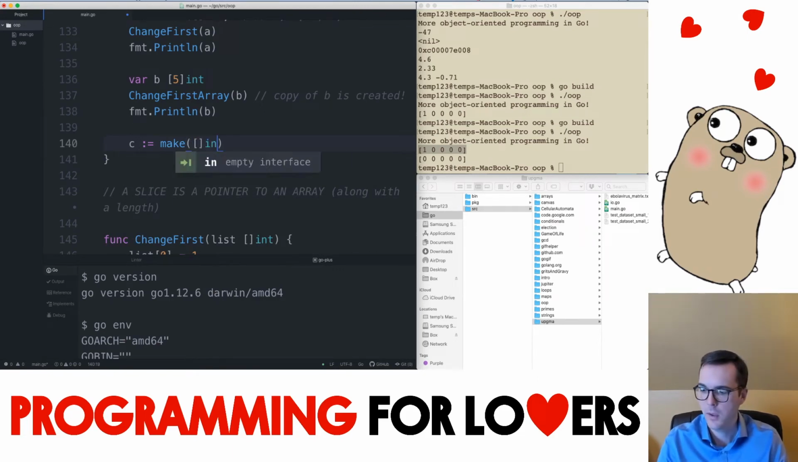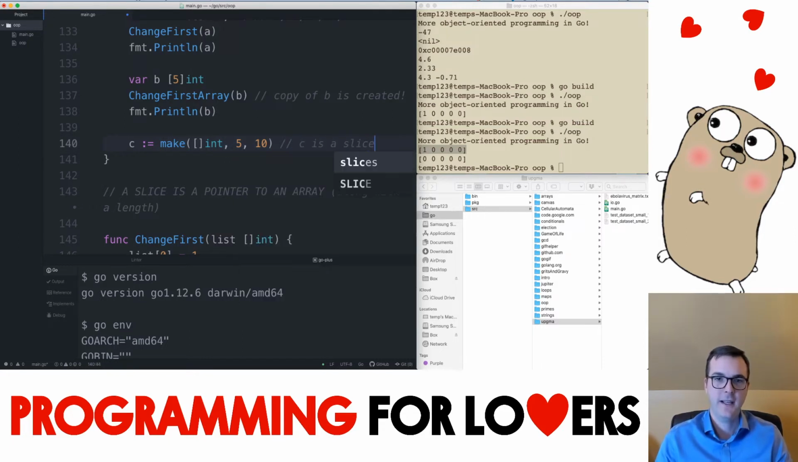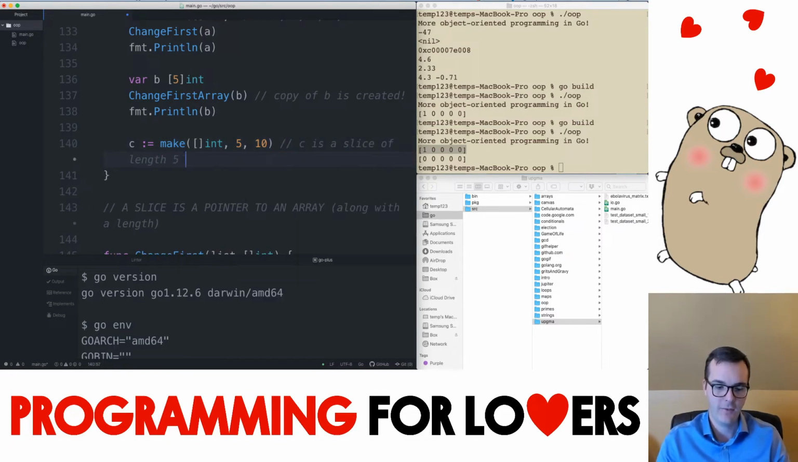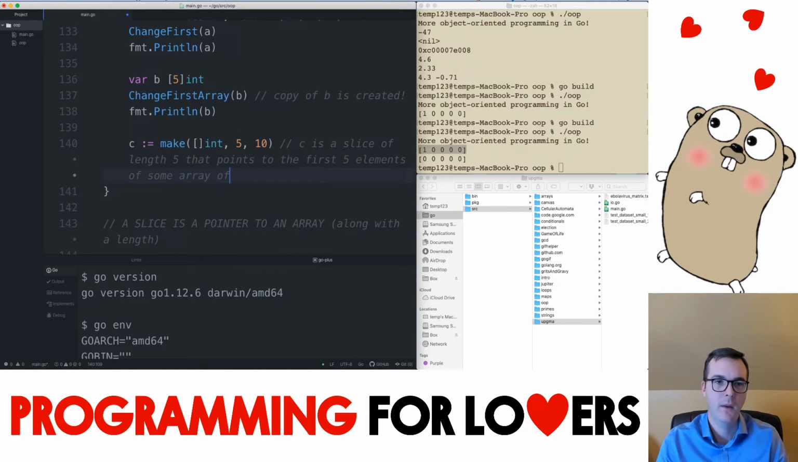So for example, if I were going to make C be a slice of length 5, you might see this third parameter when you make an array or make a slice. So C is a slice of length 5 that points to the first 5 elements of some array of length 10.